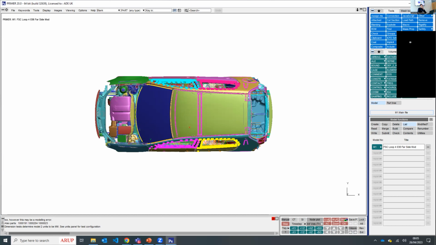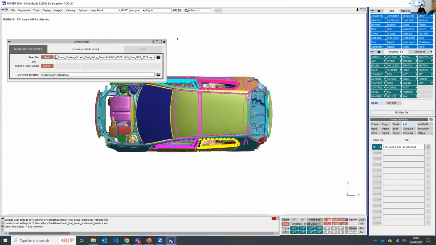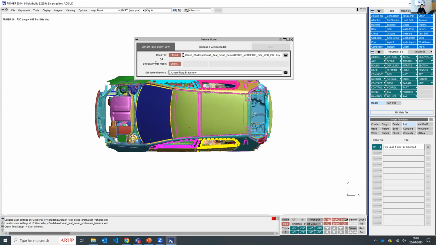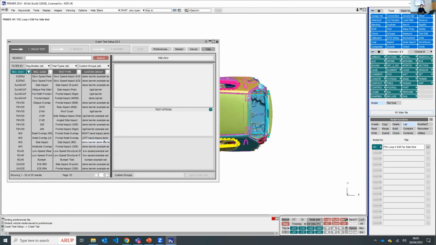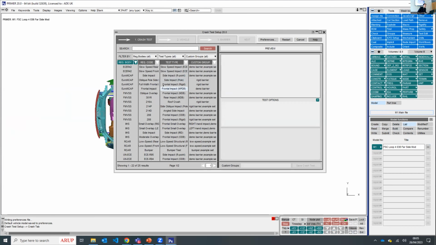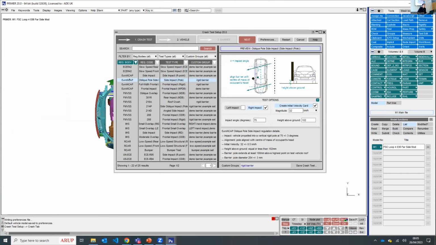So I'm going to go to the crash test tool. I'm going to open the starting window. I'm just going to select the current model. I'll leave the home directory as it is. I click next, and we're on the main screen again. For this load case, I want to use the Euro NCAP oblique side pole impact.